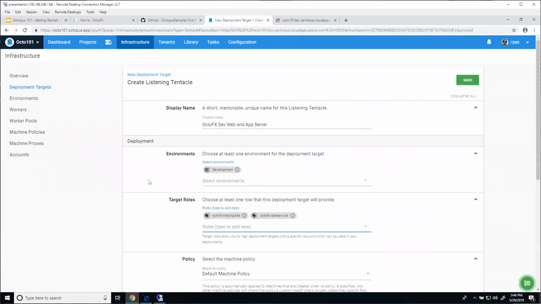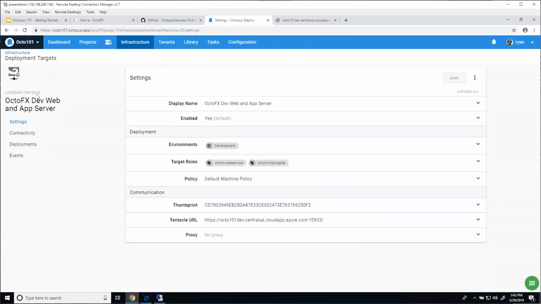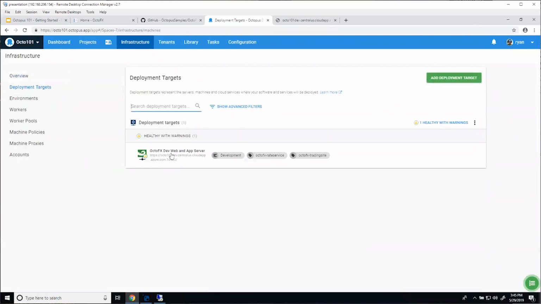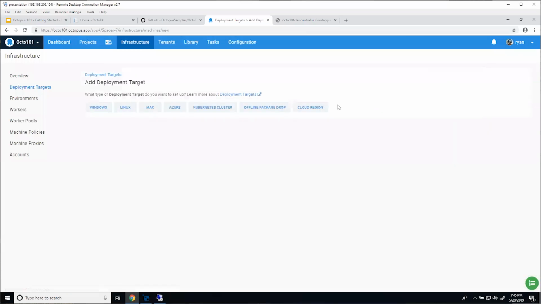And that's pretty much it for the target. Like I said, we pulled all the other information in automatically through the discovery. I set the environment, I set the target roles. Let's save this. And now that we've saved it, we can go back to our deployment targets and see that it's listed in this grid by name, its URL and port number, but I can also easily see what environment it's in and what I've tagged it with. So I can easily see that machine is running my trading site and my rate service.